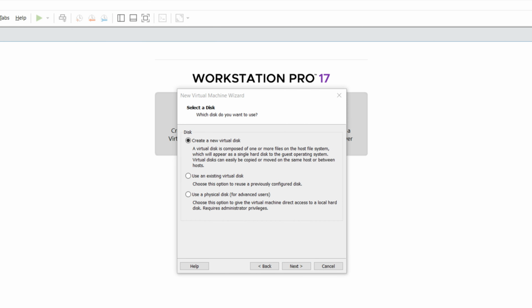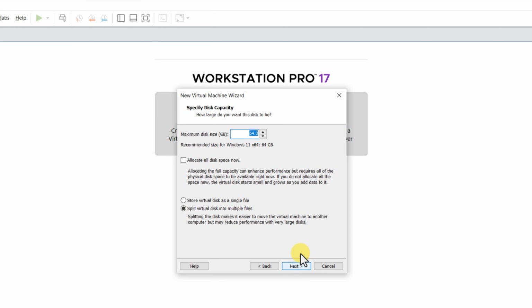Here's the important consideration when creating a new virtual disk. I recommend at least 128 GB. Windows disk space usage grows very fast, especially after you install updates. I also recommend storing the virtual disk as a single file for faster performance.